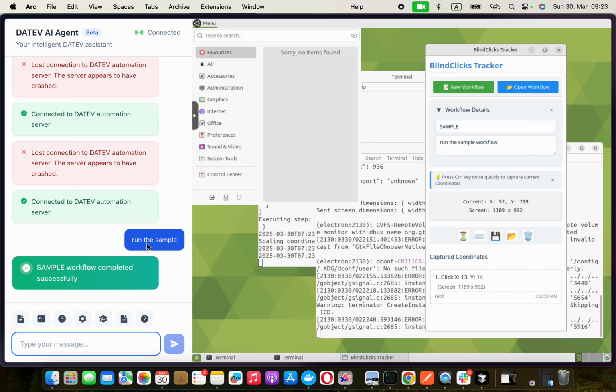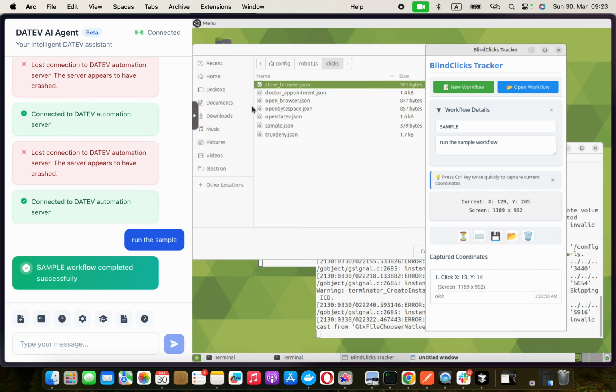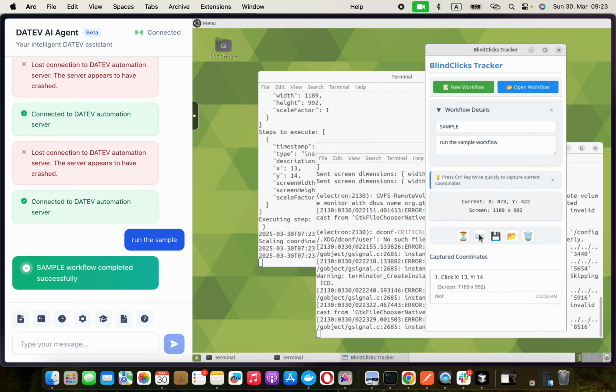Although run the sample and run the sample workflow are two different things, in between there's an LLM, so a ChatGPT comparison makes sure that it picks the right JSON file based on that. So you can see we have like close browser, doctor appointment, blah, blah. So it picks that exact one.